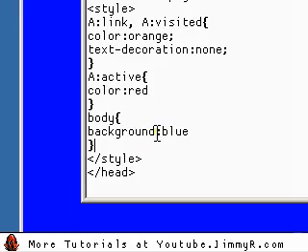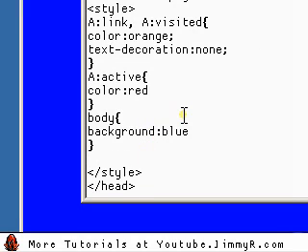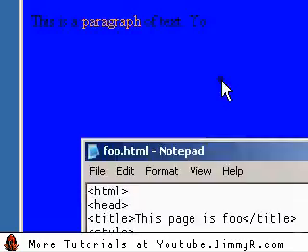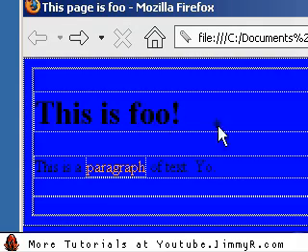You can also make it for all tags, no matter what tags. Let's say every single tag on the page has a border. Border is 1 pixel, and this time dotted again, and let's make it white. I'll save and I'll refresh, and now every single element on the page has a border of 1 that's dotted and is white.